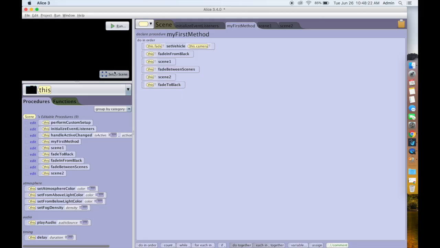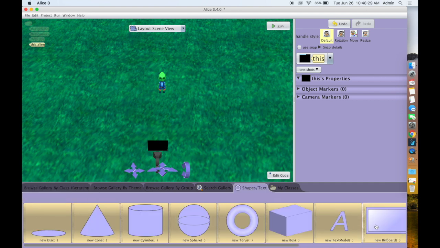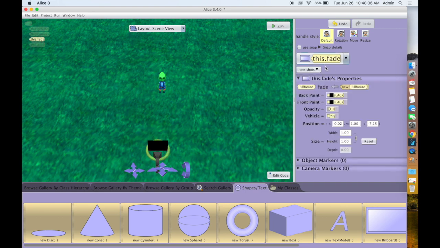In this tutorial, I'm going to show you how to create a scene change with the object of a billboard. If you look in the shape text part of the object gallery, you can see that I've placed the billboard in front of the camera. I've called it fade, and I made sure that the paint was black for both the front and the back, and the opacity is 1. I also put an alien character here just so you guys can see this tutorial.